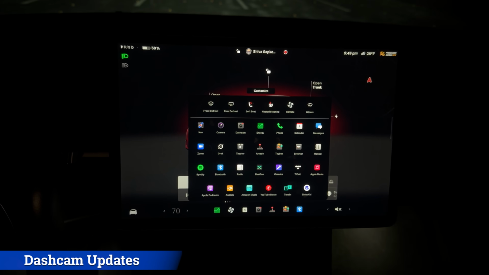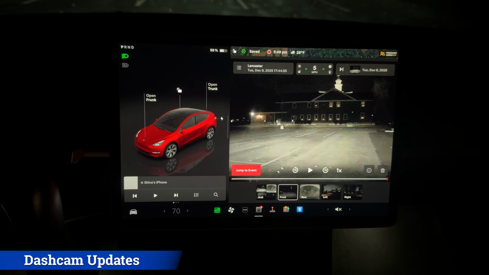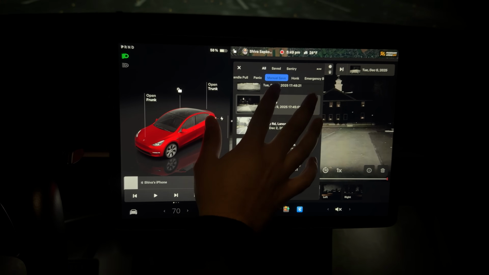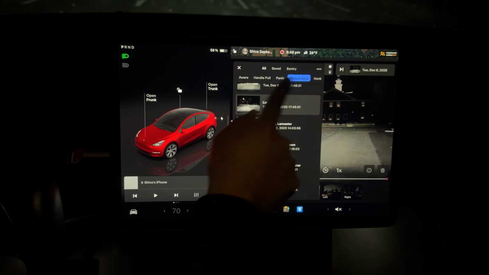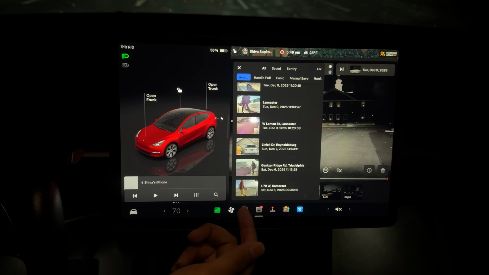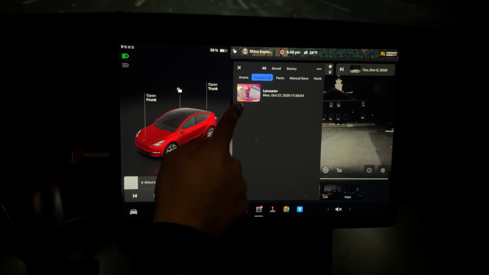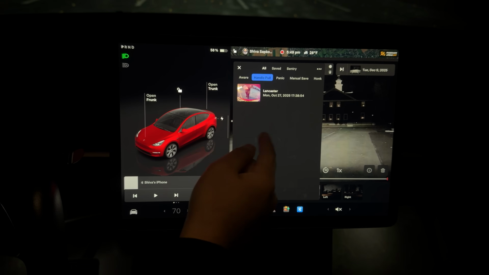Now, another huge update that they have added is to the Dashcam. So if we were to go to the Dashcam here now, and if we go up top here, first of all, you're going to be able to see things a little bit more organized. So like it is the aware, this is basically your sentry mode. This is handle pull, like if somebody accidentally pulled the trunk or something and then it detected the sentry mode. That's what it is.